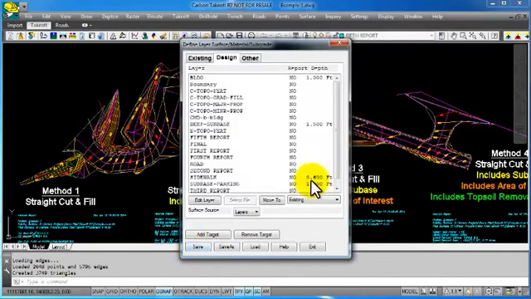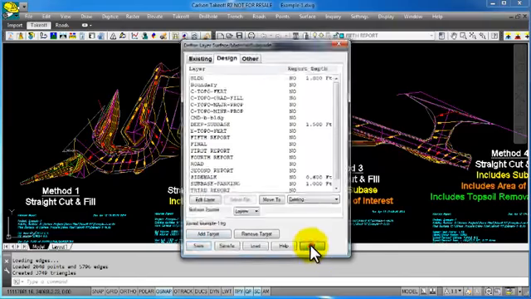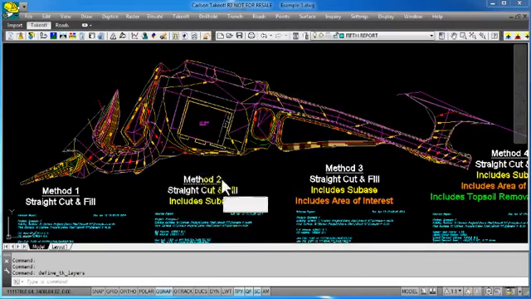Okay, we've turned on our 4 right here. This is for material quantity report. This is for subbase quantity report. So I do save, it saves that, and now we're ready to do method 2 on this site right here.